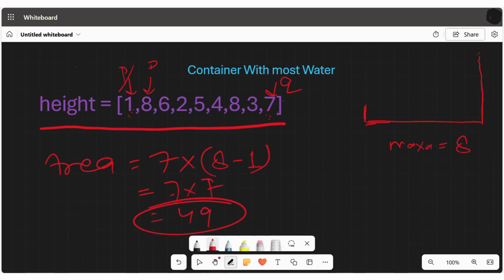Now we will compare the max area which we have stored from the previous calculations with this area. Here it is 49 and here it is 8. We will compare and find that 49 is greater than 8. So our max area is less than the area which we have found, so we will update the max area. Now this max area will update to 49 from 8.